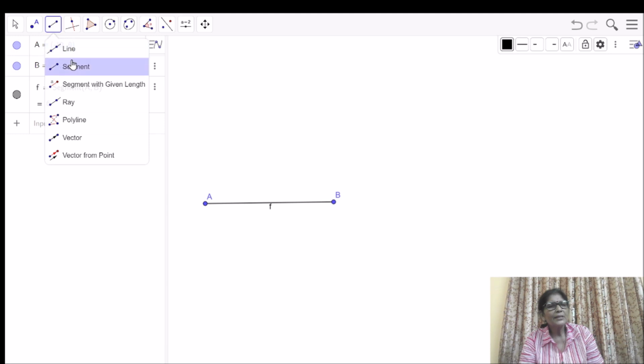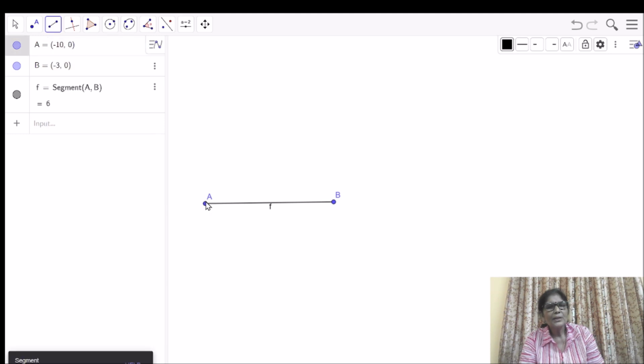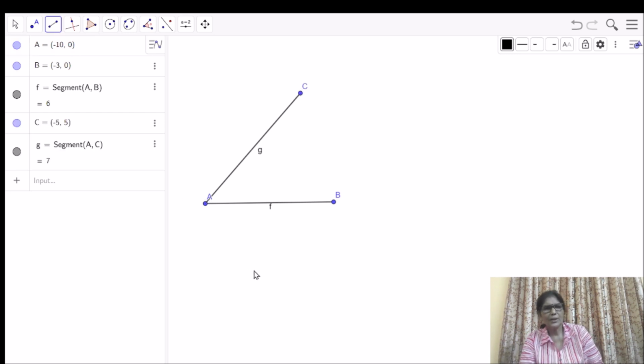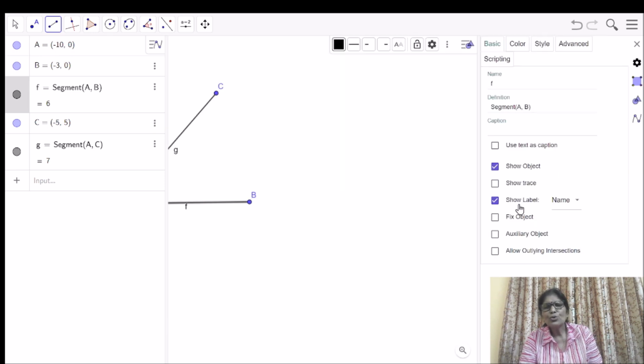Next I am taking another side, AC. I don't want these names F and G to be visible. So what I'll do, I can click on this or I can click here these three dots, then go to settings and show label. It is showing the name. I have to uncheck this. It will not show. Similarly for the second one, this G, again I don't show the label.